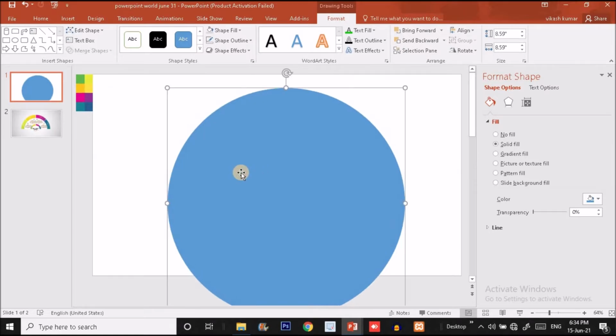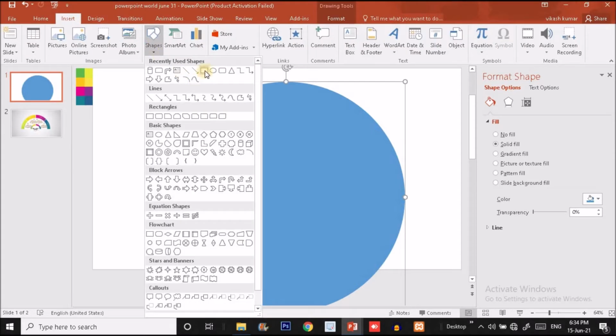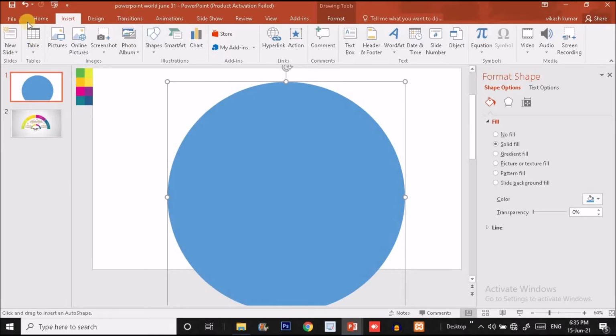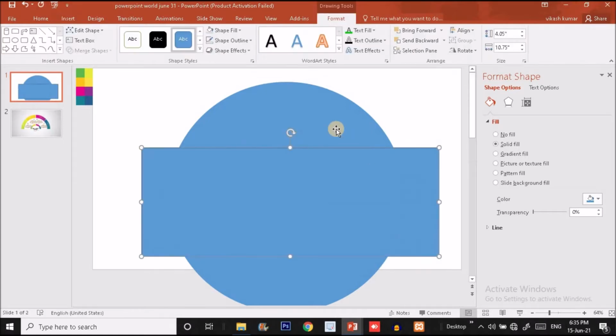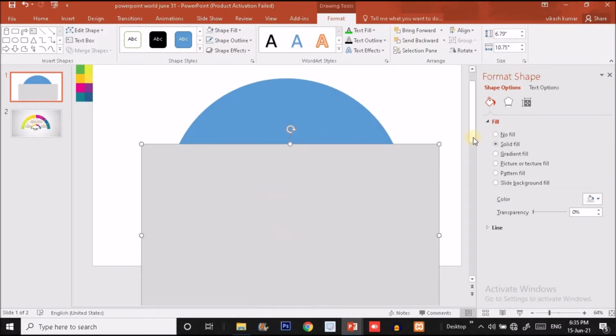Okay, and now you just have to select a rectangle option. As you can see here, here is the rectangle option, so there is no need to click on insert, shape and choose a rectangle. If you have the option to select the rectangle directly, then there is no need to go through insert, shapes and rectangle. We just have to select a rectangle and drag it like this. Now let me change the shape fill and make it no outline also. Just drag this downward to cover the whole circle.